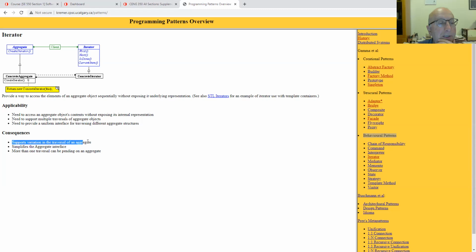Okay, so it supports variation in the traversal of an aggregate. Yes, if you change the concrete iterator, you may change the traversal scheme. For example, you might be traversing in, let's say, increasing order of something. Now you may change. You have another concrete iterator, and now your traversal order can be reverse order, okay, so decreasing sequence. So it can be very useful.